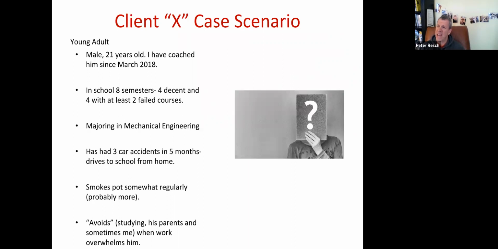I note the car accidents just because they're sort of ADD related. He definitely uses some marijuana, although he seems to have curbed that some. And my last thing, he avoids studying, his parents, and sometimes me when work overwhelms him. He just flunked 2 courses in the first semester.